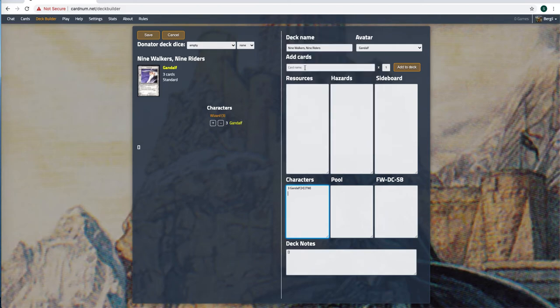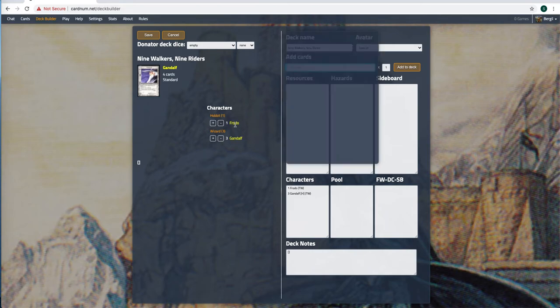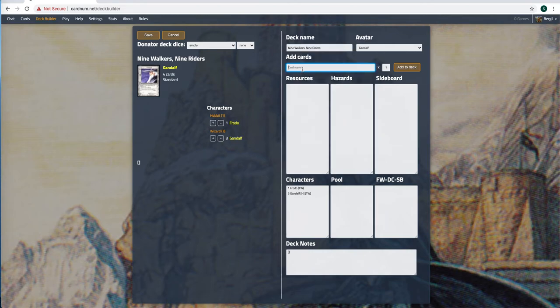So let's add some more characters. This is going to be a deck with the 9 characters from the Fellowship. So let's start adding some hobbits here. So we've got Frodo. There he pops up. We've got Sam, Merry, and Pippin.